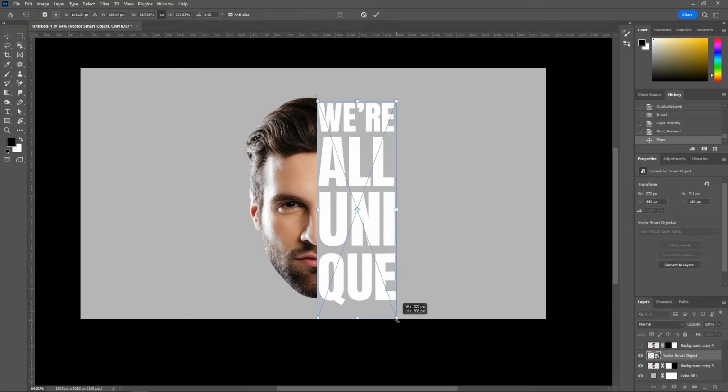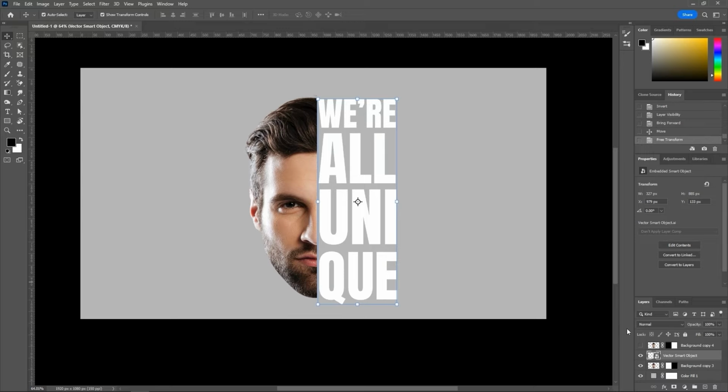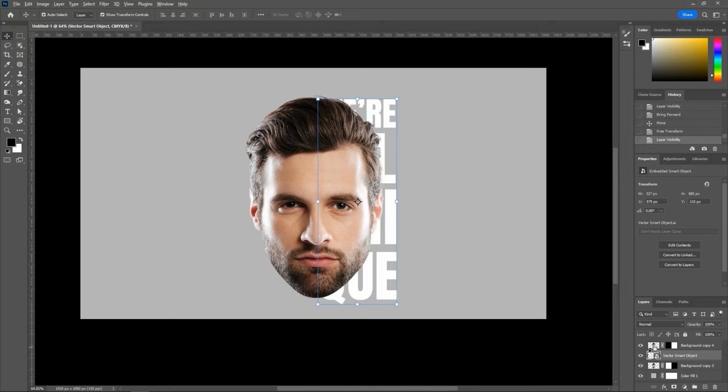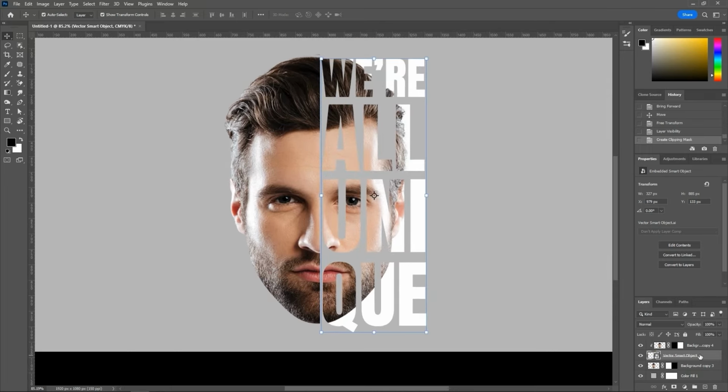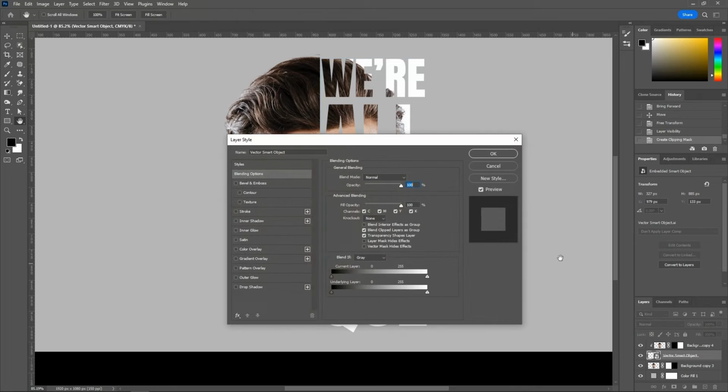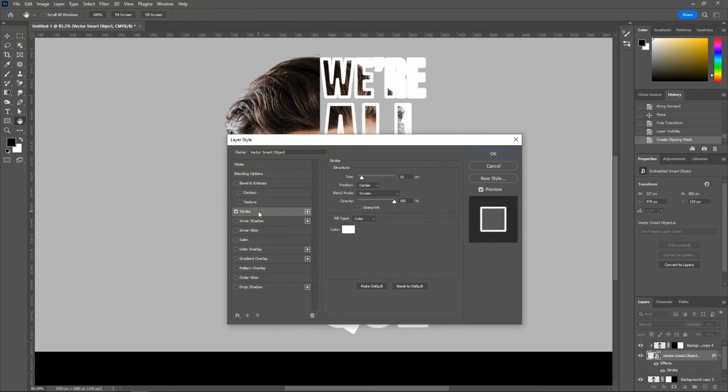Follow the process. Unhide the second half face portion, and clip that layer on the text layer. Open the layer style option of the text layer, apply a stroke and press OK.